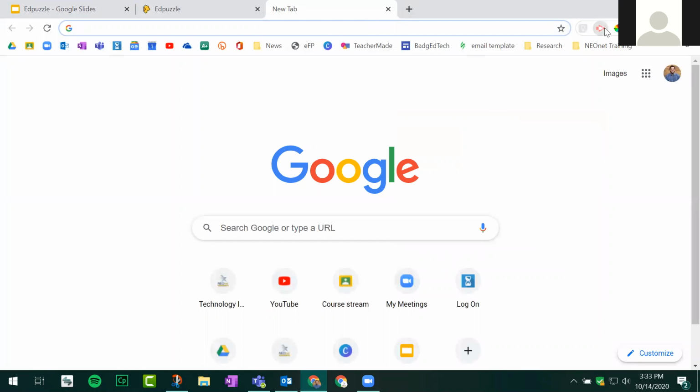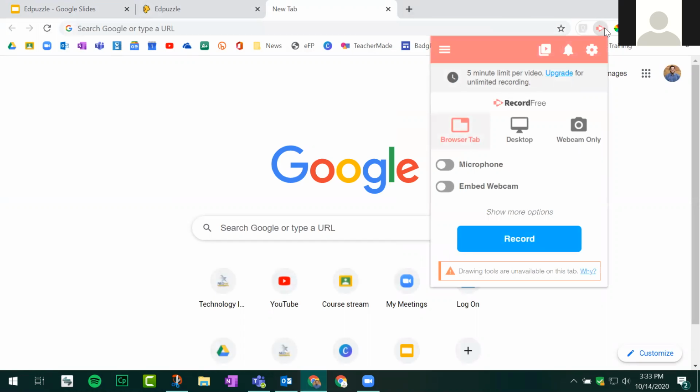So let's just start with Screencastify first. You can get to all your Screencastify videos by clicking on the Screencastify extension and then going into My Recordings, that little play symbol.